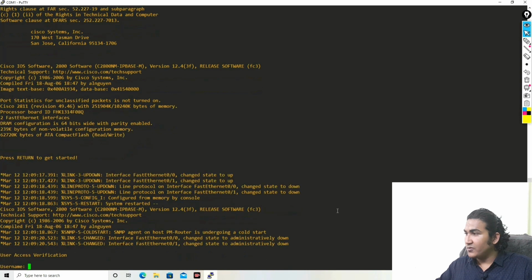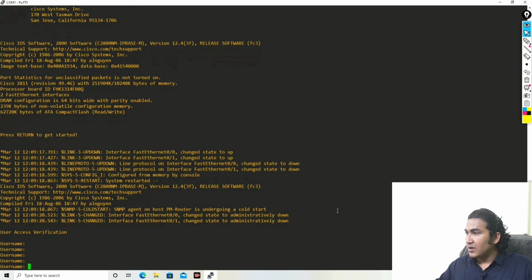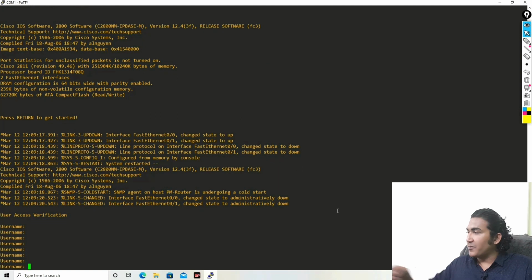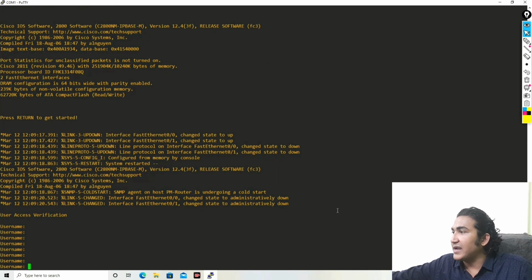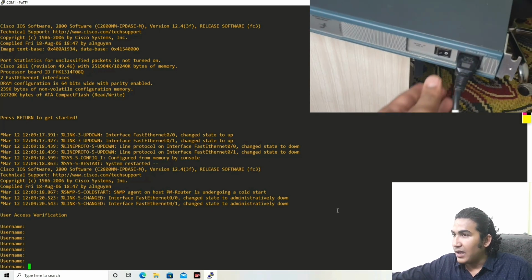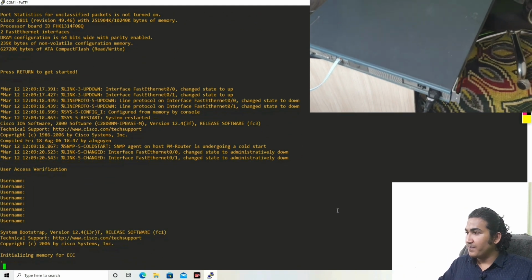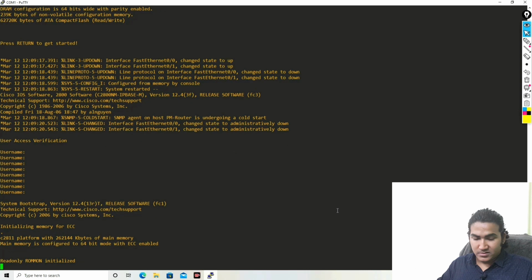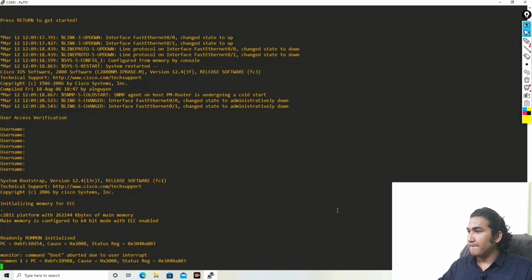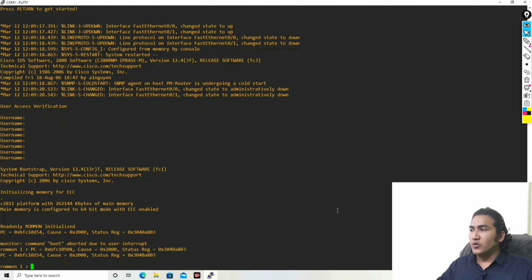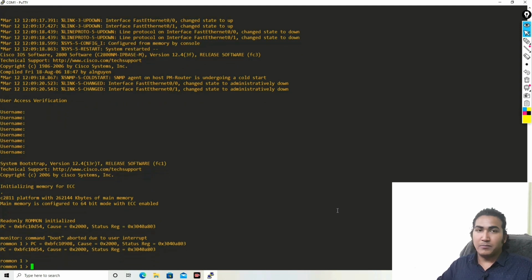So again this router is asking for a password, so actually I didn't get access in ROMmon mode. Let me turn off the device again, and let me turn it on again. Now my device is booting. Now let me press the Control plus Break key, right? So you can see now I have access in ROMmon mode, right?